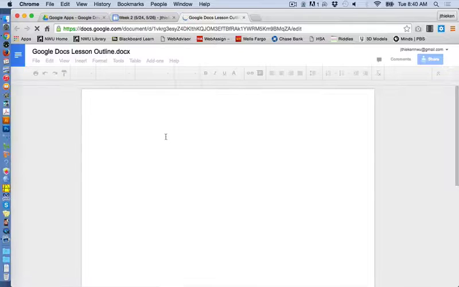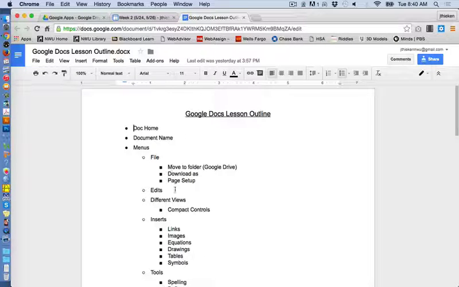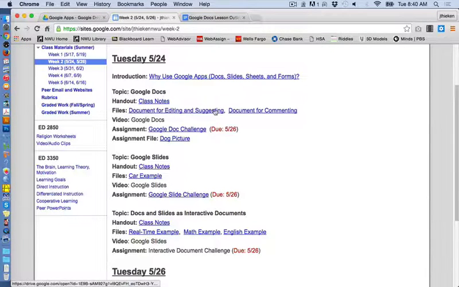Here's just an outline of all the things that I will talk about. These are the points I'll hit while I'm actually demonstrating Google Docs. These two files, the document for editing and suggesting and the document for commenting, you don't need to download those. That's actually going to be part of the class activity. So you're going to have to go to these documents and complete the task.